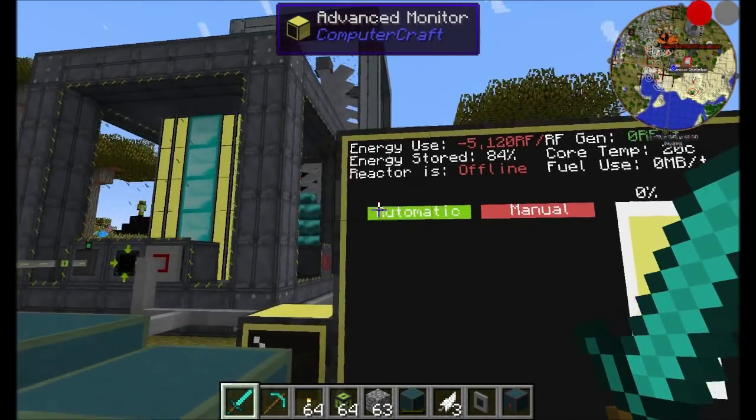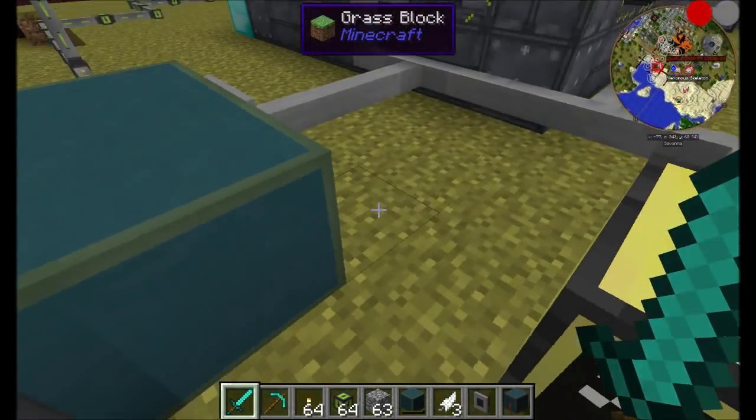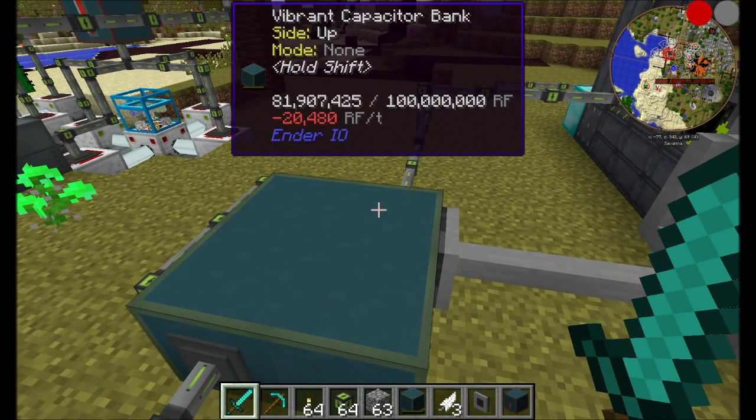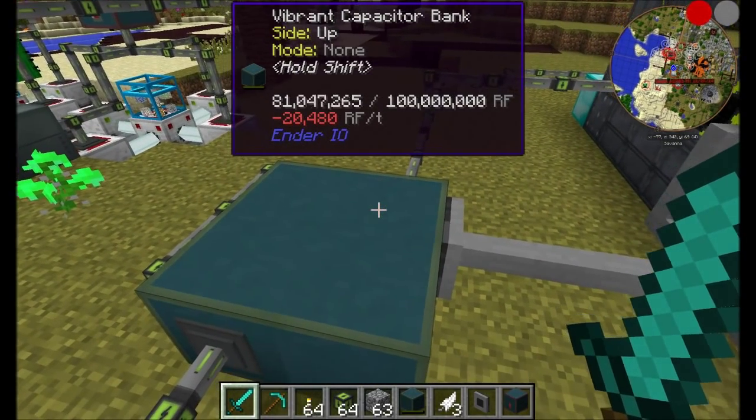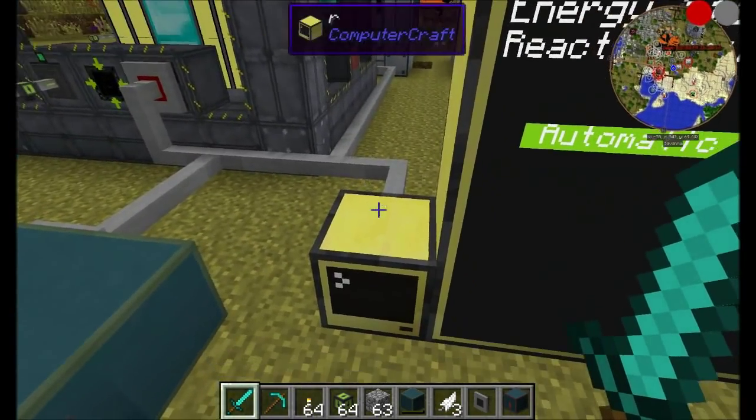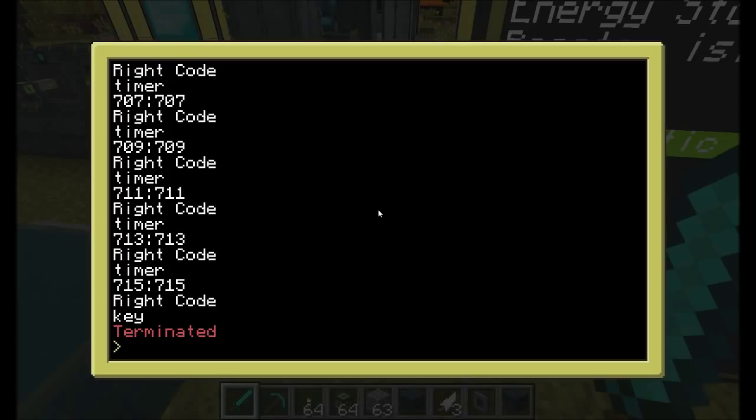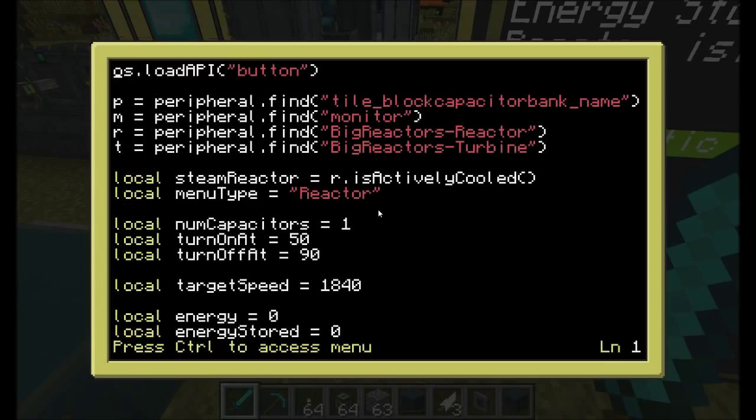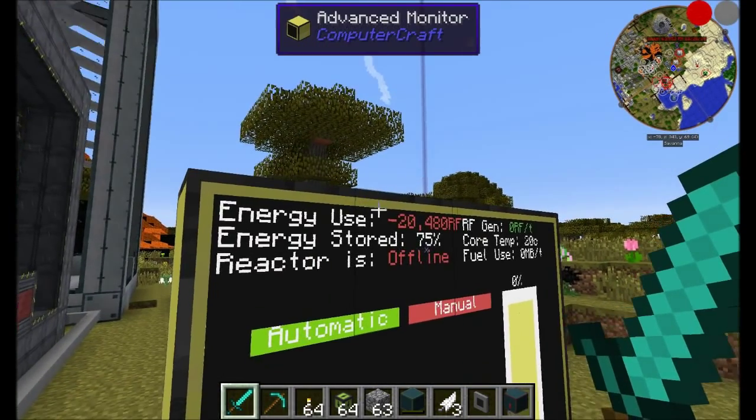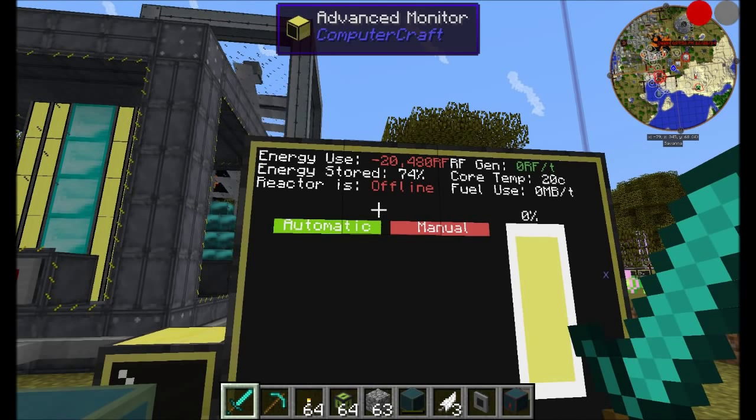It now says 5,000 instead of 20,000 because the computer is only reading one of these capacitor banks, and since it's 20,000 RF per tick leaving the whole thing, it's basically dividing by 4. So we need to just multiply by 4, so that's where that num capacitors variable comes in. And now that number is accurate.